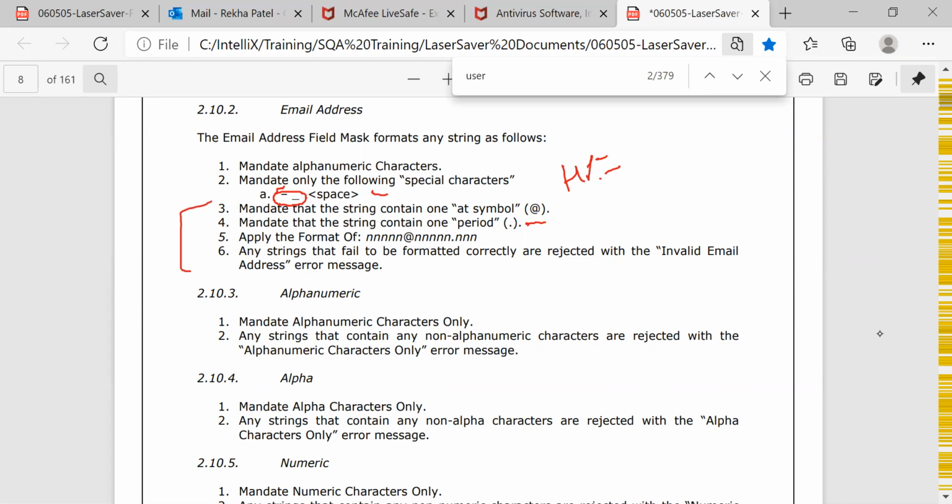At least one contain one @ symbol. So you have to have only one @ symbol. Contain one period. So currently it's not supporting a dot, like HP dot test at gmail.com. This one will not be supported because it says mandate that string contain one period only. Because this one will have two periods, it needs to fail at that point. Oh, .com and .com. So you have to go by the requirement, what is given in the requirement, and not what is currently available in there.